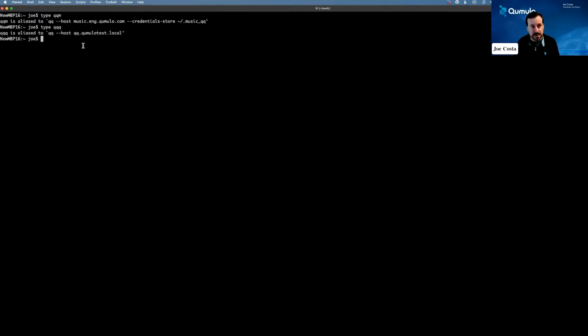Now, the first step in our process here is that I need to log in. So I'm going to go QQM, then the API command, and then the user I want to use, which would be my domain user. And it's going to ask me for my password. And then I log in. So now that I'm logged in, I have created a credential store file called musicqq that has my token. This is my REST token that would also work with the REST API if you wanted to combine the two. So now I am logged in.